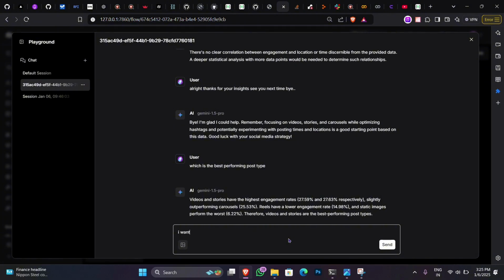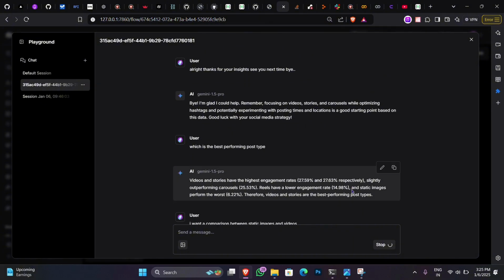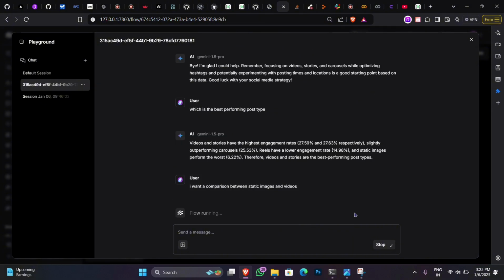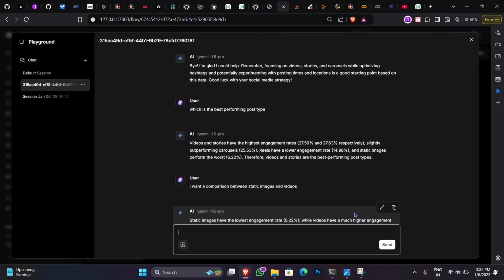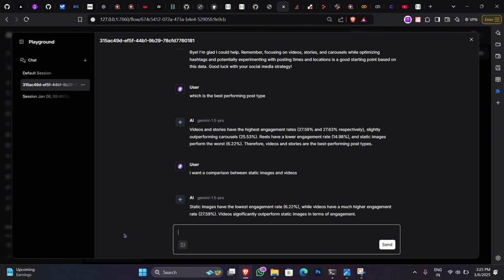The next question that I'm going to give the Gen AI is, I want a comparison between static images and videos. So here we have the question. Here we have the output generated by the AI. It shows that the static image has a lower engagement rate while the videos have a much higher engagement rate, and it is given as a percentage of 6.22% and 27.59% between both of them.